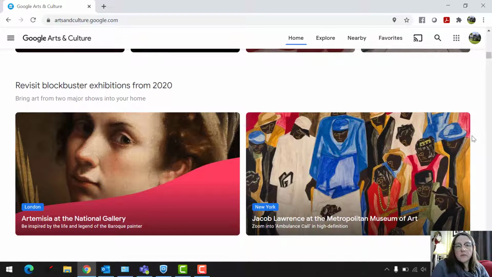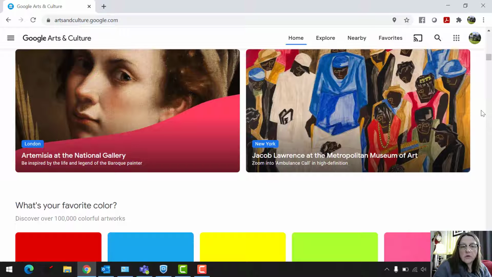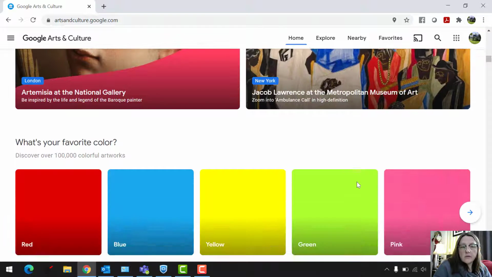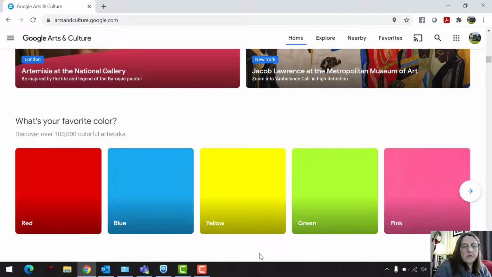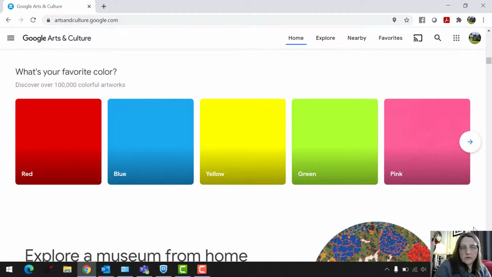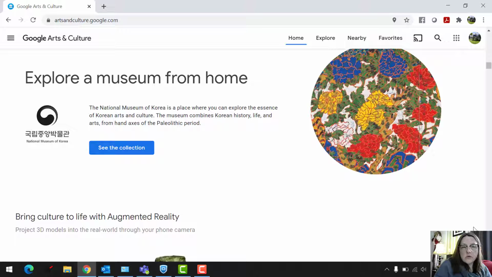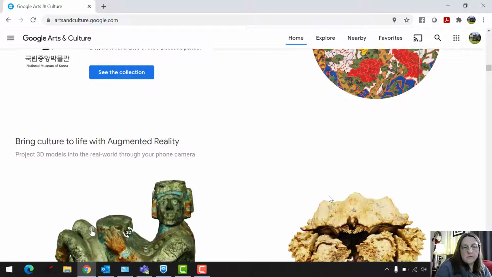And then revisit blockbuster exhibitions from 2020. You can see here some of the biggest ones that there were in 2020, and you can click on those as well. And then it has, what's your favorite color? You can pick your favorite color, and it'll show you artworks to do with that color as well. And then you can explore a museum from home. So you can see the collection as well.